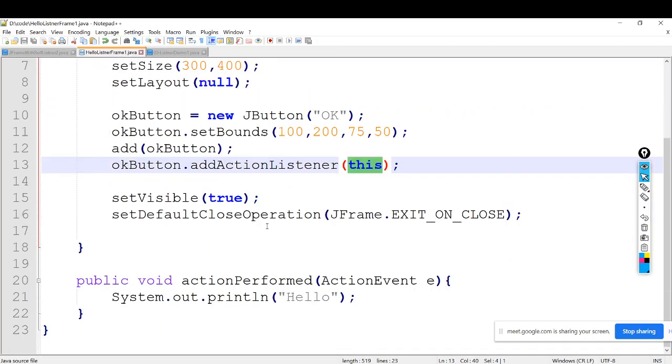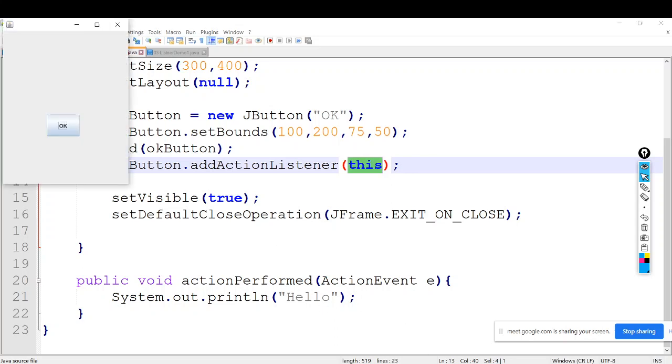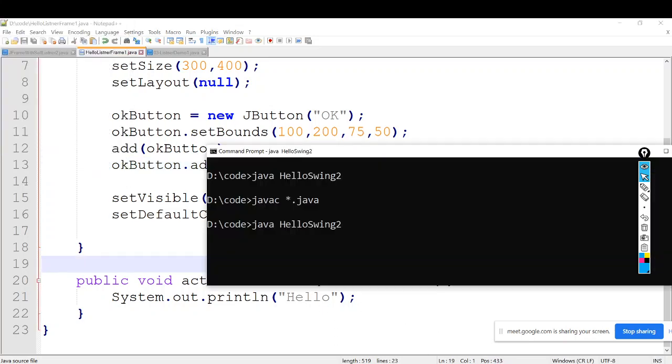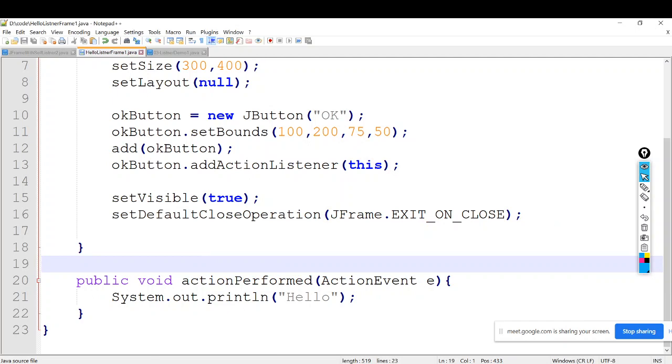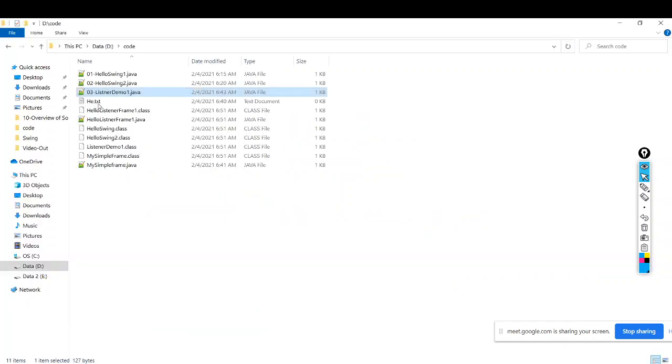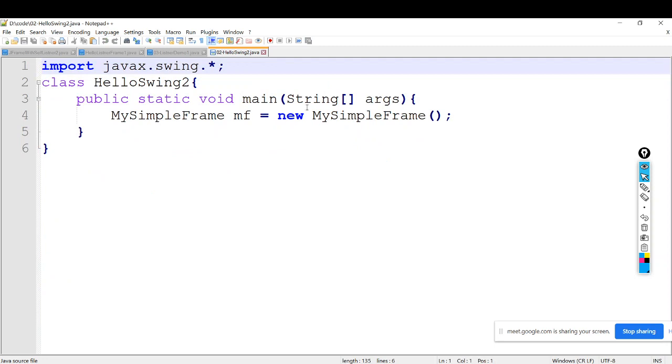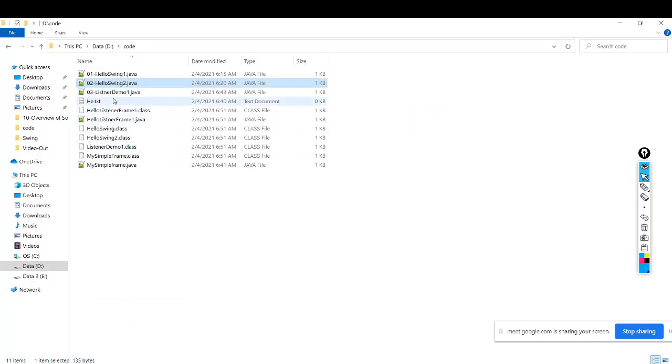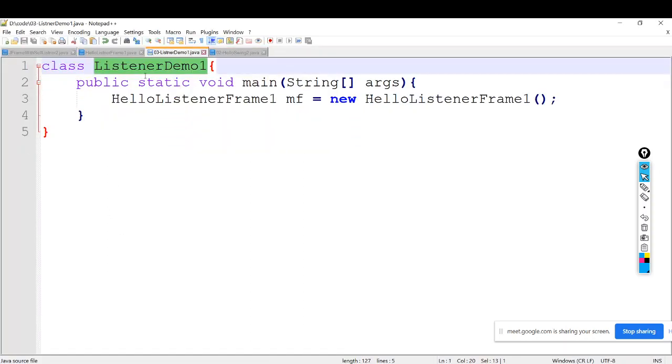Hello swing, I am running hello swing. Which one am I running? Hello swing 2. Let's double check whether I am calling the correct one. Yes, in hello swing 2 we are still calling. So we don't have to call hello swing, sorry. What we have to call is listener demo 1. Okay, sorry.